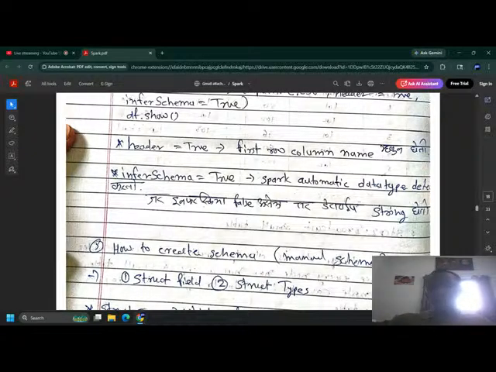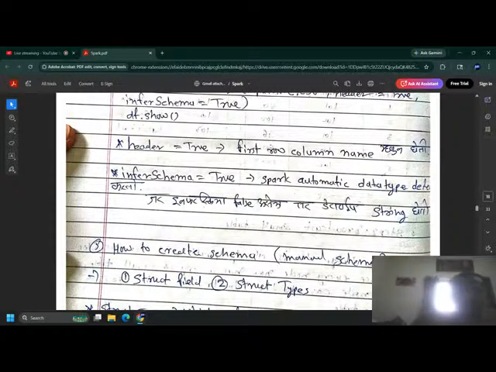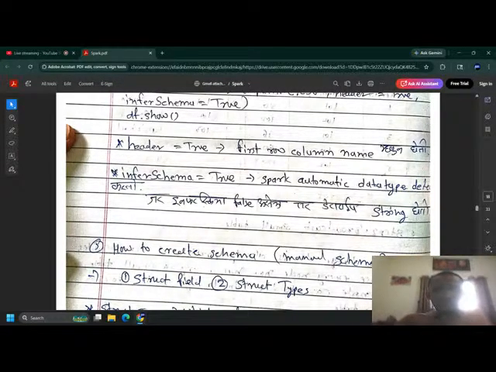First row columns name, म्हणजे कॉलम मधला जी पहिली रो आहे, म्हणजे टेबलचं नाव जसं काही कस्टमर आय डी, नेम, ॲड्रेस हे कॉलम नेम मधून घेतो, सगळ्यात पहिली रो. ठीक आहे. Infer schema is true: Spark automatically detects the data type of incoming data.